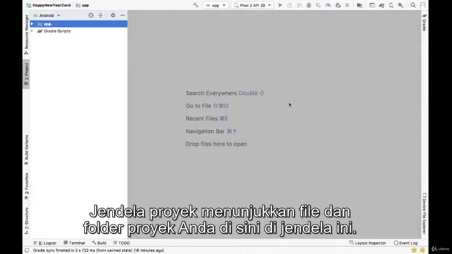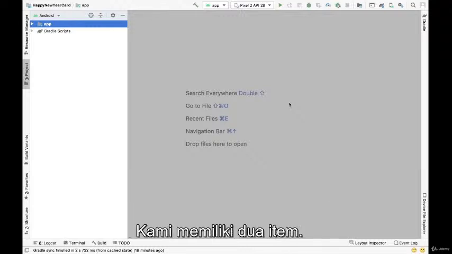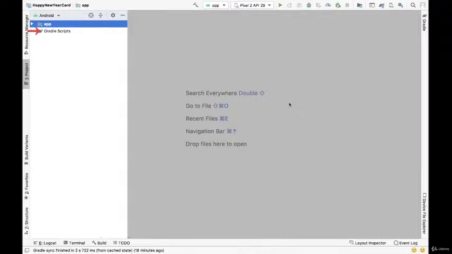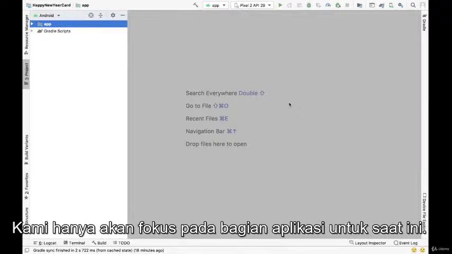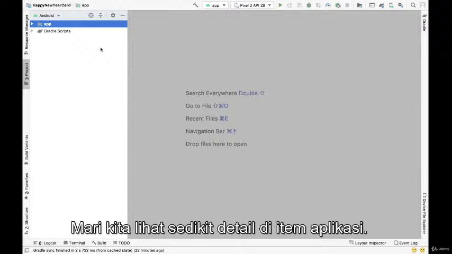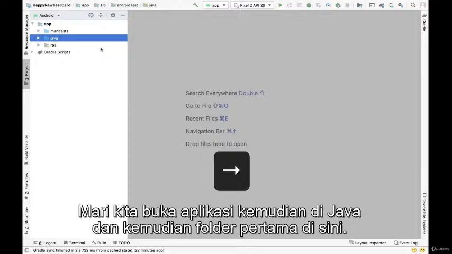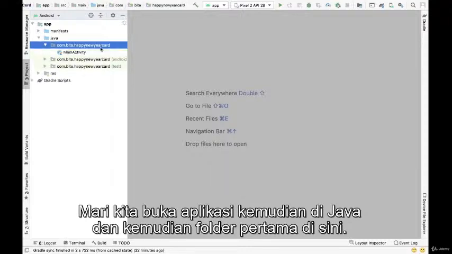The project window shows the files and folders of your project. Here in this window, we have two items. One is app and the other is Gradle scripts. We are going to just focus on the app part for now. Let's go into a little bit more detail in the app item. Let's open app, then java, and then the first folder.